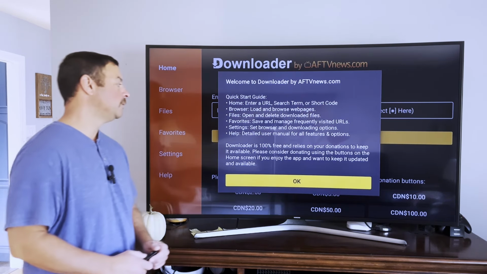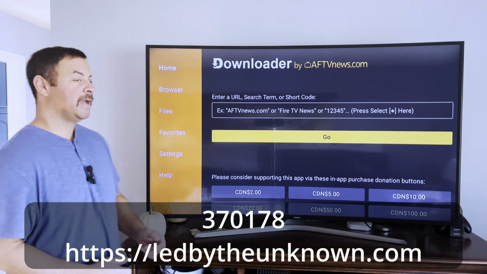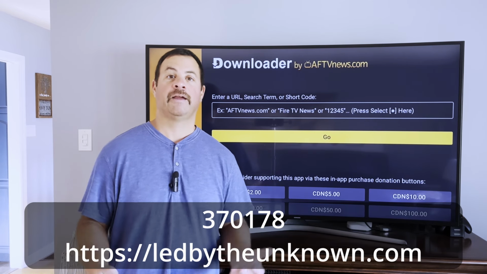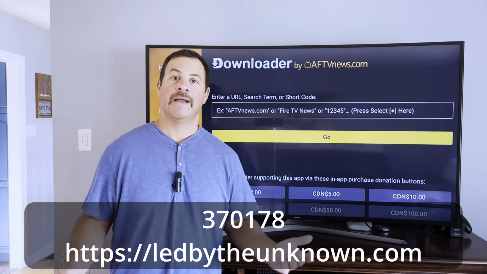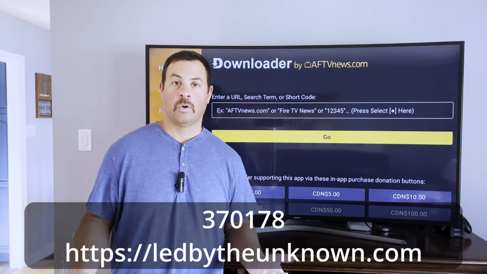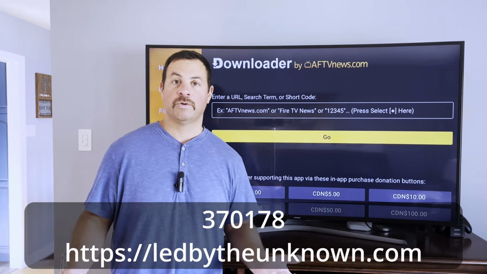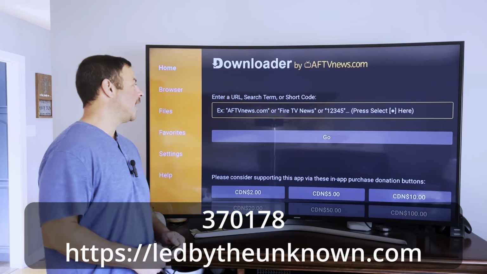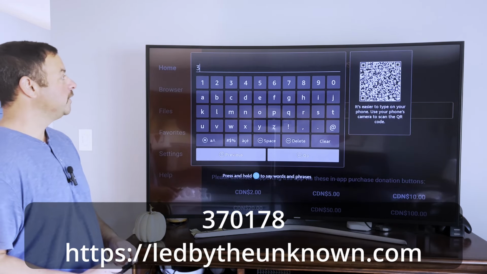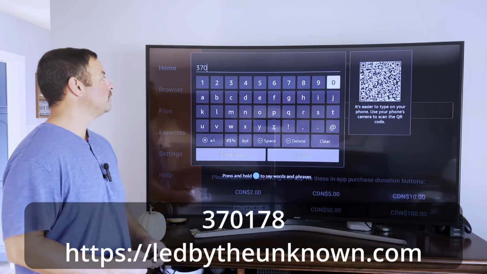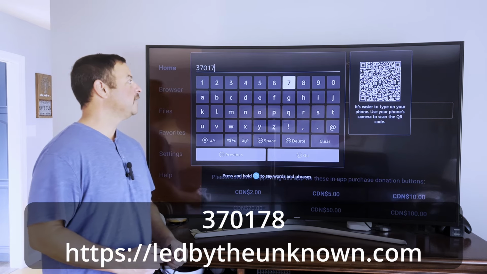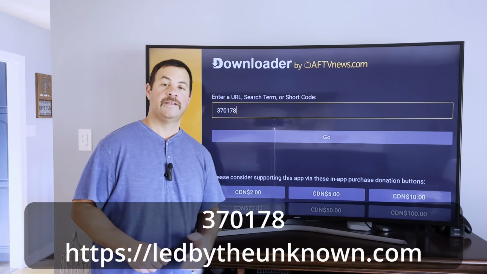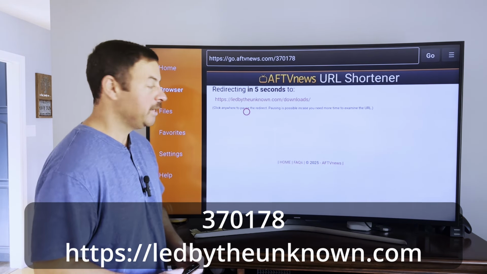Click allow, and then we click OK. And now here, downloader acts just like a web page. So we can type in any URL, like for instance, the website we're going to go to, https://ledbytheunknown.com, or I have a short code for you. It's so much quicker. We can highlight that, 370178, and we just click go. This will take us right to the Led by the Unknown's webpage.